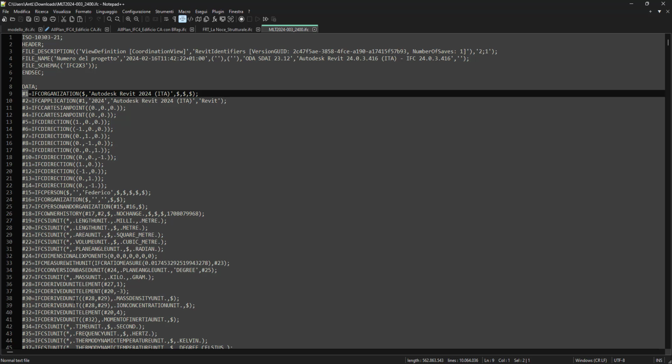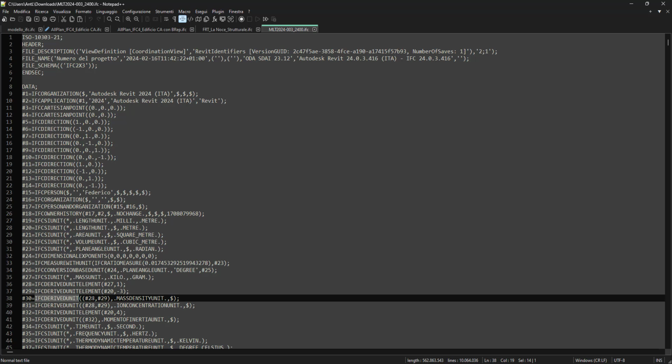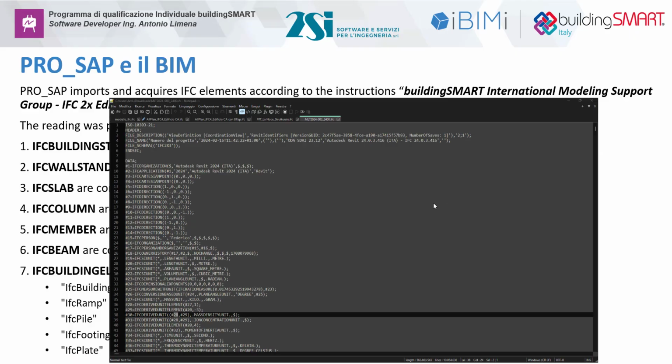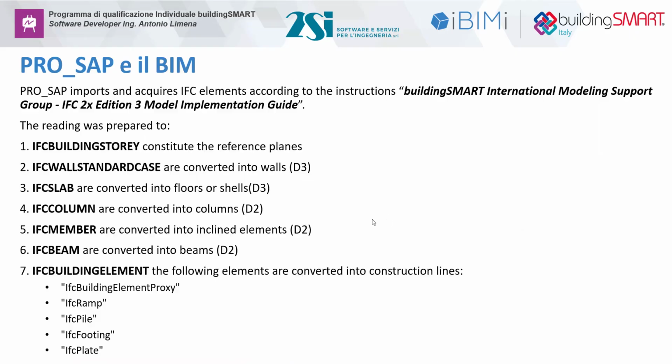Most entities have several properties that are entities by themselves and are indicated by this number. Okay, this is just a curiosity to let you know, but we won't focus on this. Let's go back to our presentation.